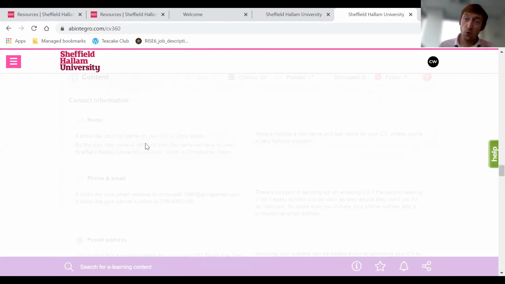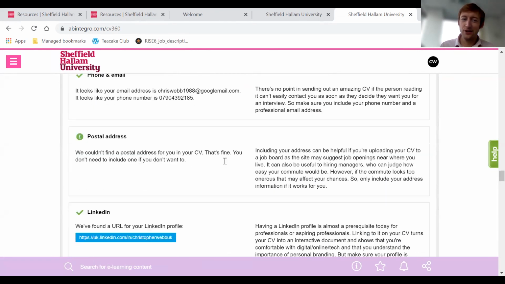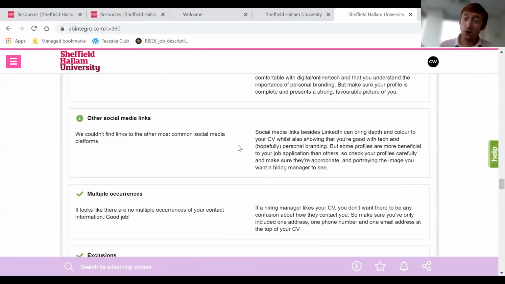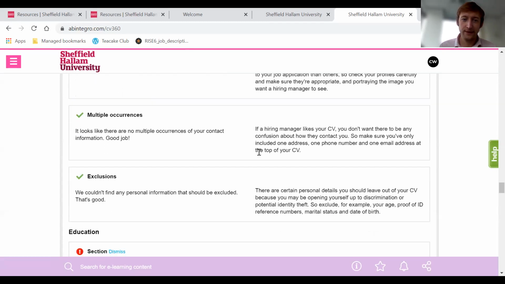The content section looks at what's in each section that you've included in the CV. And again, it picks out, have you got your name on here? Simple things like contact details, phone, email, do you have addresses on here? It also picks out whether you've got a LinkedIn profile, which again is a really useful thing to make sure that you've got on the CV. And it also checks if you've got other social media links that you could include. So sometimes CV360 can be quite a nice prompt to say, have you got, for example, a website or a blog or a portfolio, and have you included it on the CV? Sometimes it's just there as a bit of a reminder of things you could put on there.